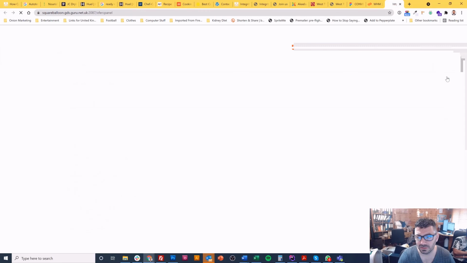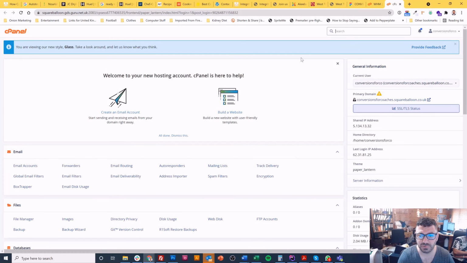Now it's created, I can click on cPanel and I have all my cPanel options. That's enough for this tutorial, and next I'm going to teach you how to create an SSH certificate in cPanel.